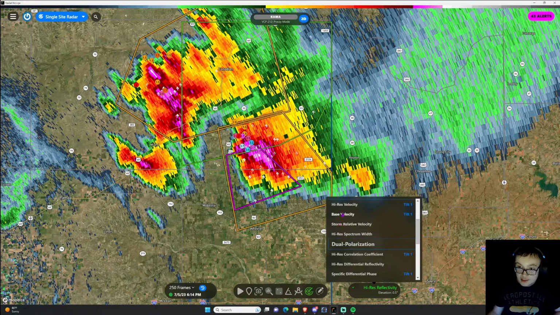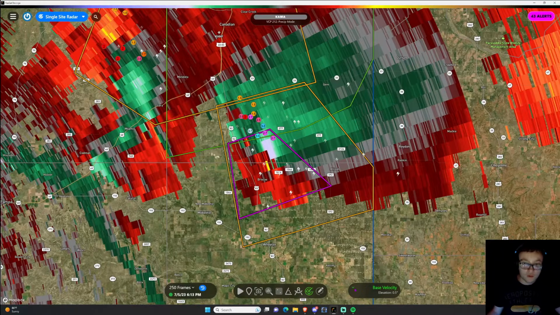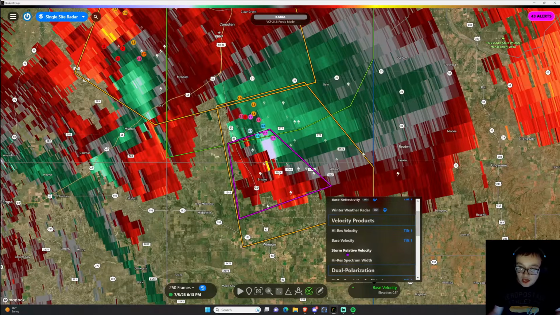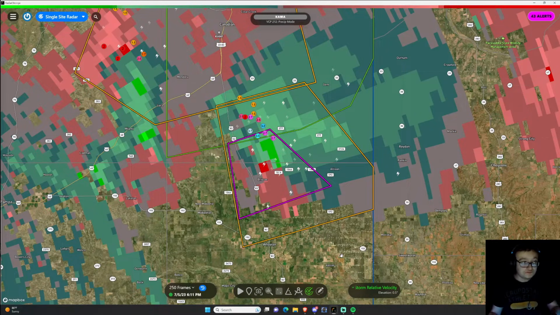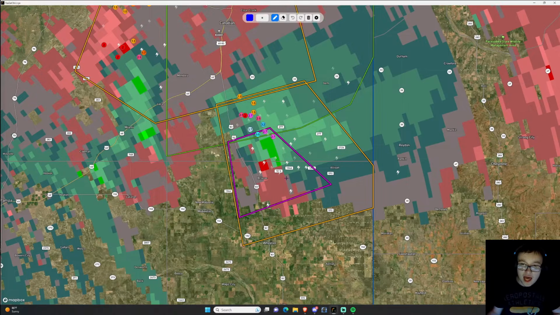All right, down the list here, we've got base velocity. Again, that's just a lower resolution of high res velocity. Storm relative velocity. Now that is a bit confusing. I don't use that on this radar site, Radar Omega. I use my analysis radar for this because on Radar Omega, it's just too confusing.